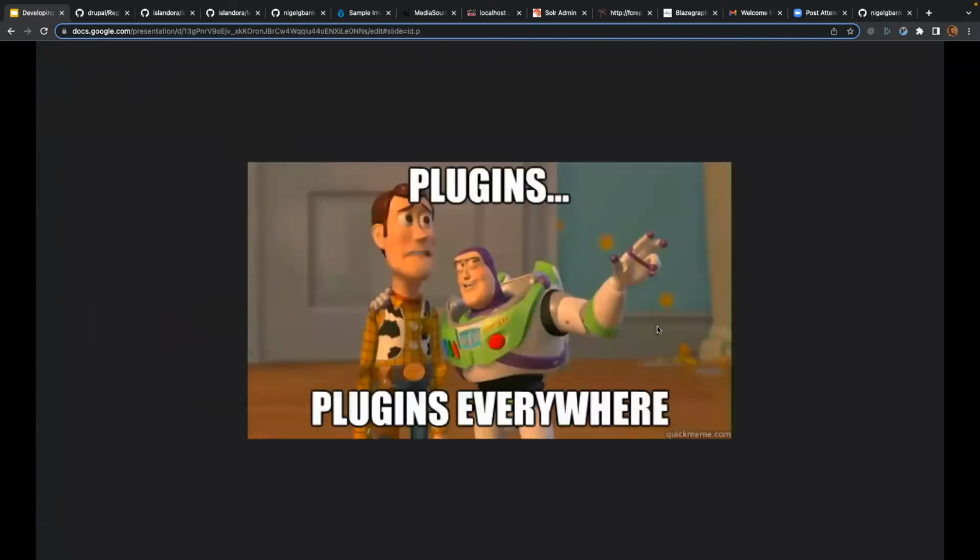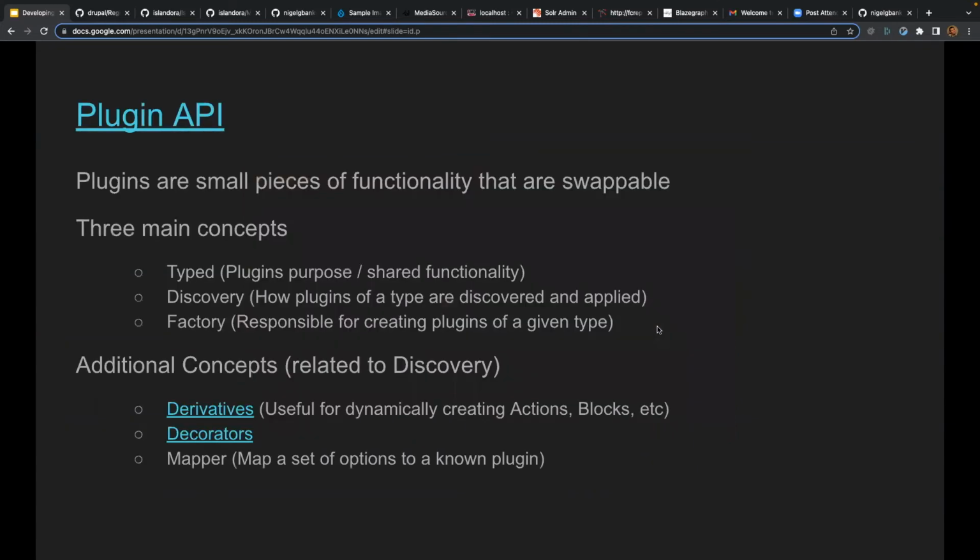Plugins. There's lots of plugins. So basically, it's a small chunk of code. You want to be able to reuse functionality, and they can be swapped in and out. Plugins have a type, like a block or access check or what have you, and we're going to look at a couple. There's a method of discovery for them and a way to create them, so a factory. Generally, discovery and factory are all encapsulated in a singular class, and unless you're writing your own plugins, you can pretty much ignore those two things and only worry about typed ones.